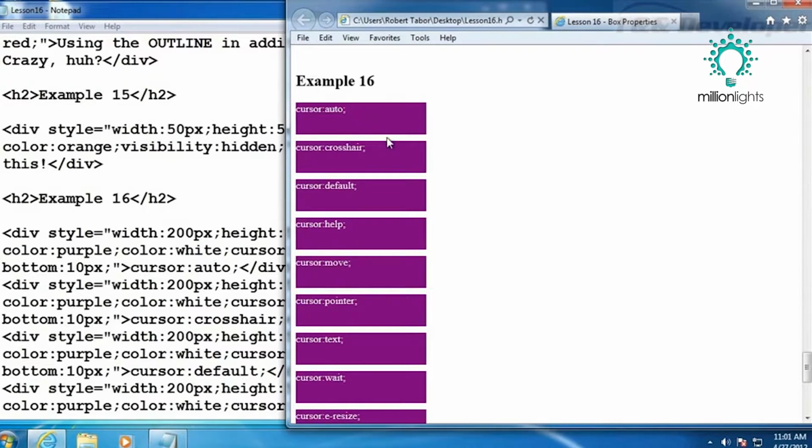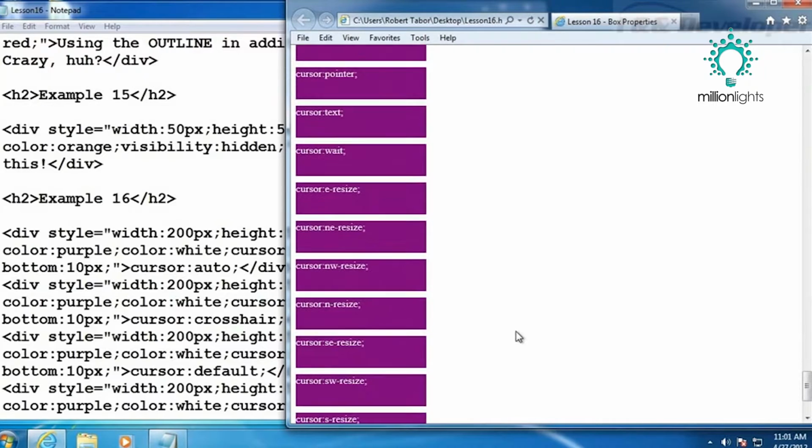So by default, it's just an arrow, but you can see I'm setting it to crosshair in this second example. Default help has a little question mark off to the right hand side. The move cursor, the pointer with the finger. The text gives a little caret. Let's scroll down a little bit more here.